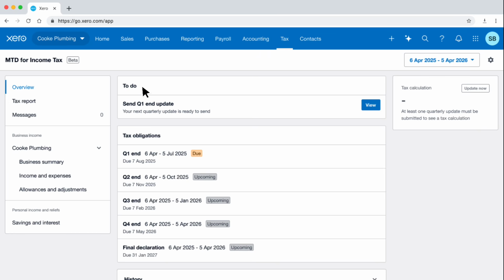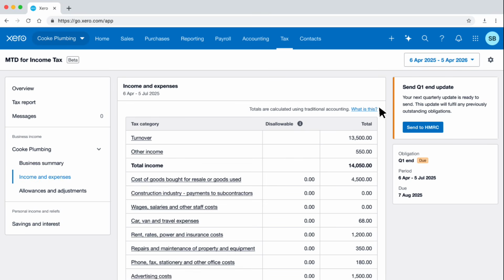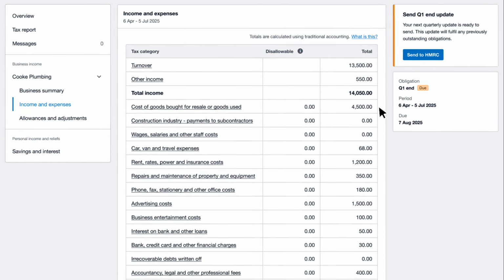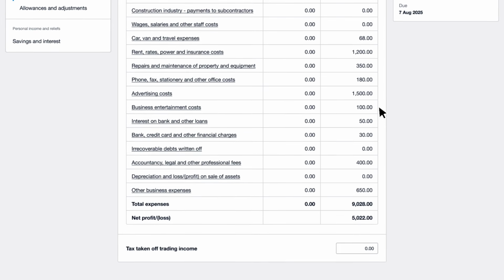To start your first quarterly return, click View next to Send Q One-End Update. You're now in the Income and Expenses section for the current quarterly return. Here, you'll see your business income and expenses for the quarter grouped by the tax categories provided by HMRC. Xero automatically maps your chart of accounts codes to the relevant tax categories.